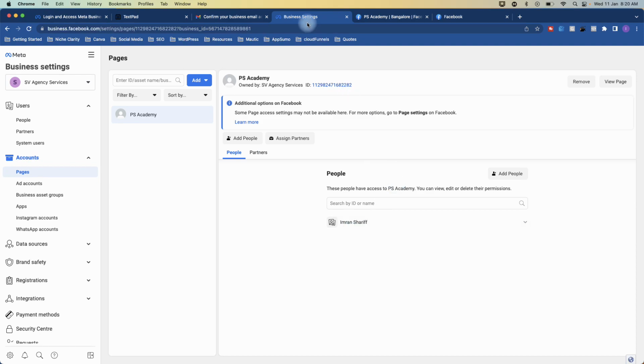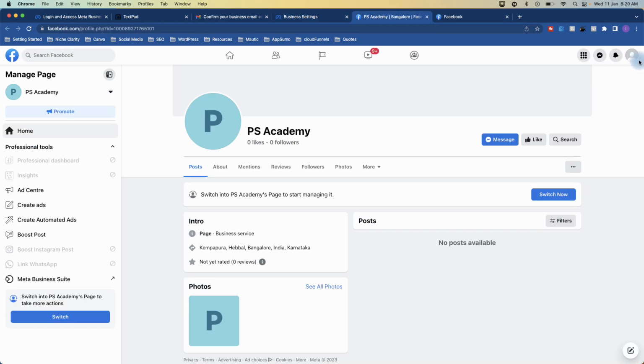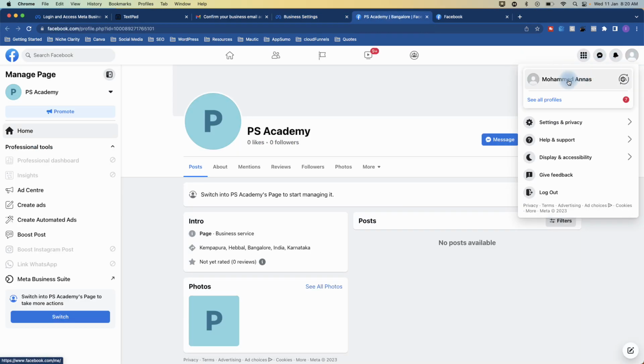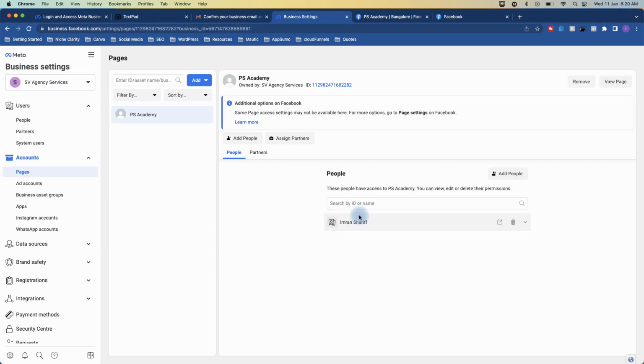My Facebook account user is, if I come down here, you'll be able to see Muhammad Anas is the account user. But here when you come down, you'll see Imran Shariff. Muhammad Anas is the profile user, the account user. But for the business account, I am the manager of that account. Clear enough? Till here, understood clearly? Do we have any doubts here?